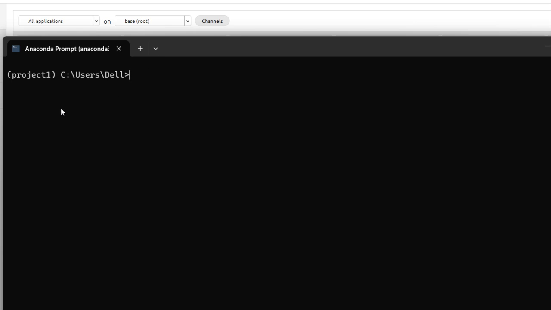And here you can see that we are prompted towards project 1, which is the environment that we created in our previous videos. So we will first install the first library, which is Seaborn, and for that we will write a single line of code: pip install seaborn, and click enter. The installation process will start in a while.